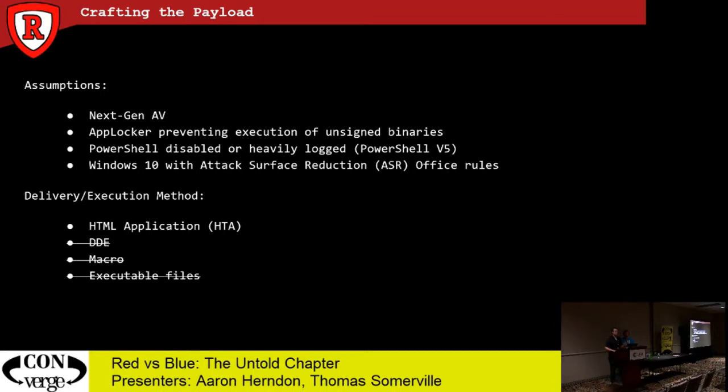Some assumptions before we start crafting our payload, though. Just basic assumptions I'm going to make because I haven't done a lot of recon to figure out what their hosts are like. I'm going to go with probably have some sort of next-gen AV running. I'm going to say AppLocker is going to prevent the execution of unsigned binaries. PowerShell is going to be disabled or heavily logged if they're on v5 or above. And then Windows 10 with ASR, attack surface reduction rules.